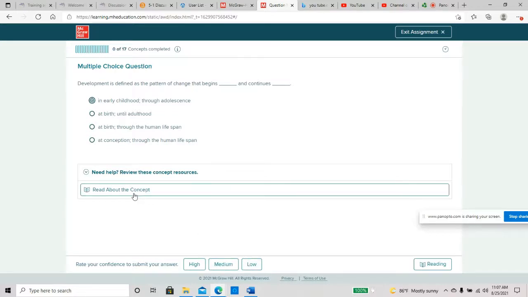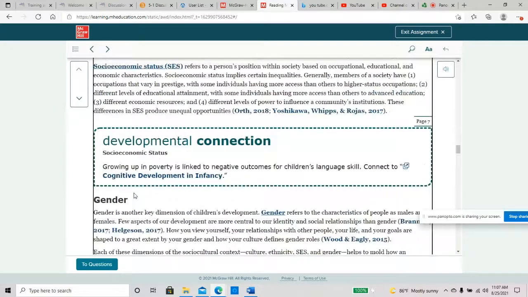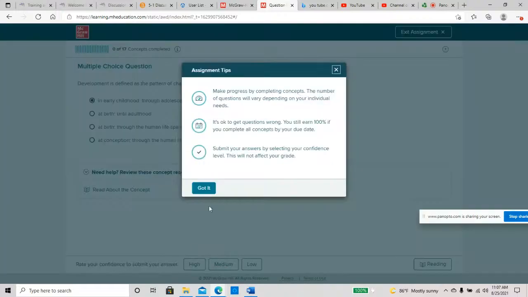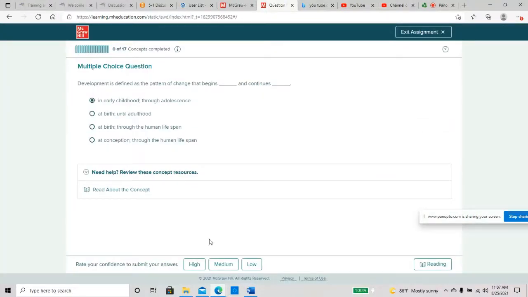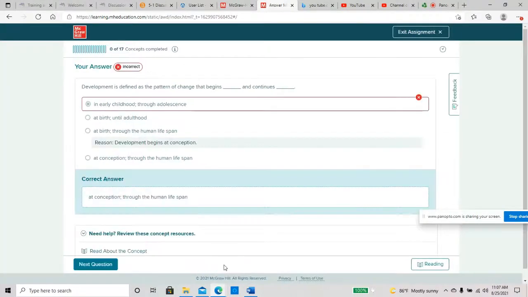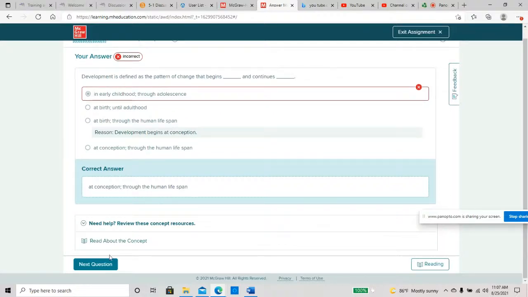You do have the option to go in and read about the concept before you answer the question. It'll take you to that part of the book where it talks about that question, and then we can go back to the question. Let's click on medium confidence, and it tells us, nope, we're wrong. We got it wrong. It tells you what the correct answer is, and you can go on to the next question.